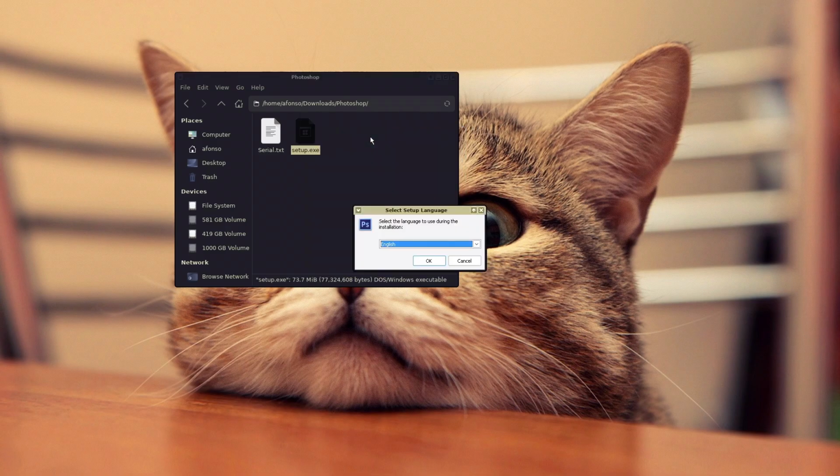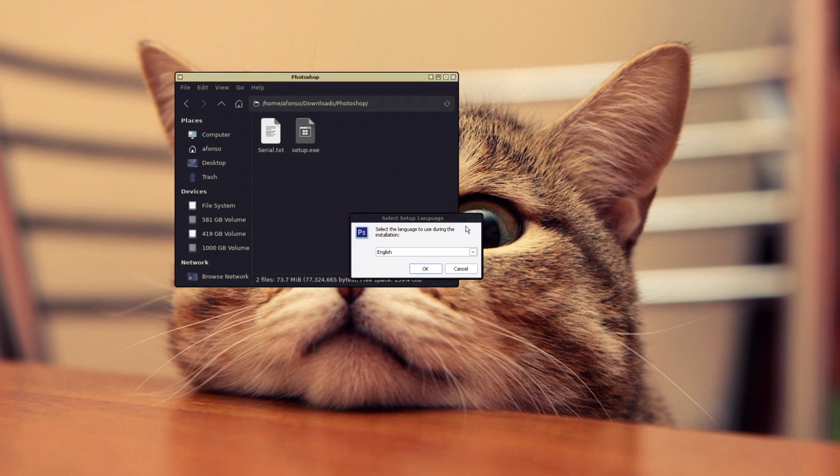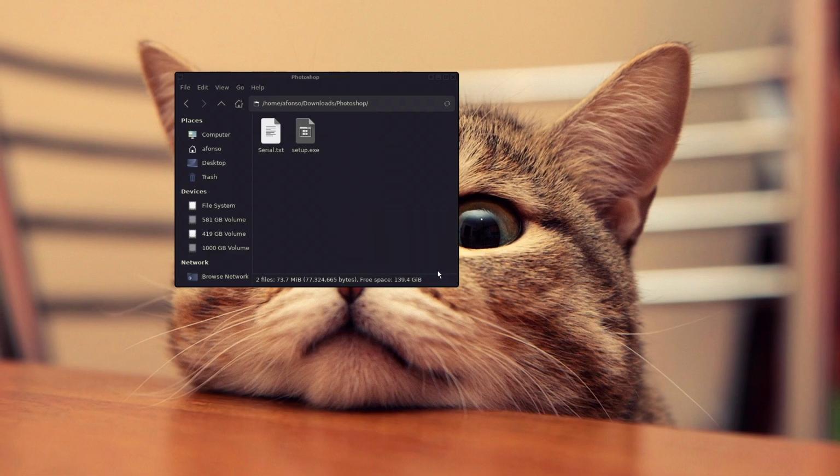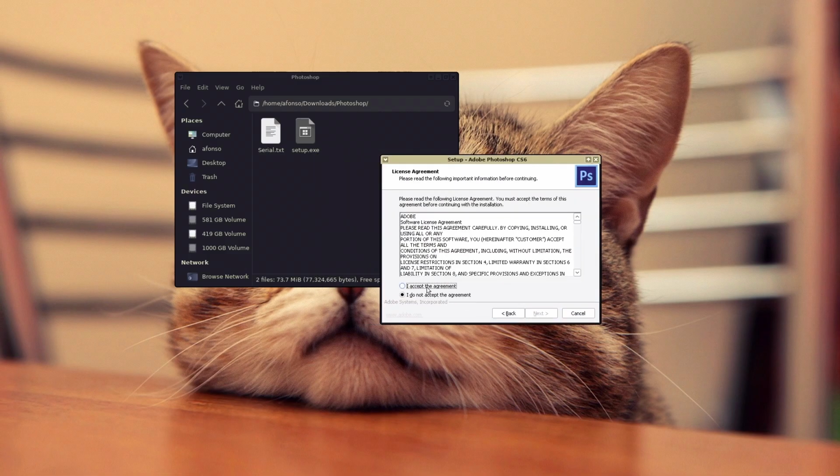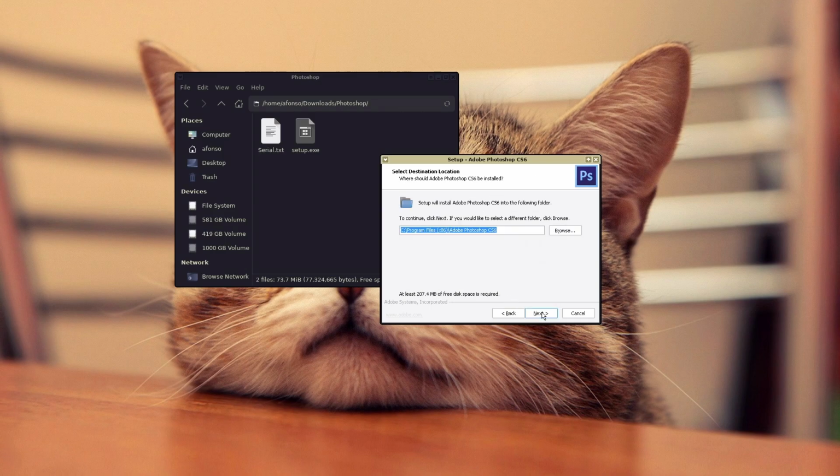So press that and this thing should pop out, which is the language selector, and then this, you gotta agree with the terms, with all that stuff. You can create a desktop icon if you want. I don't really care, so I'm not doing that.